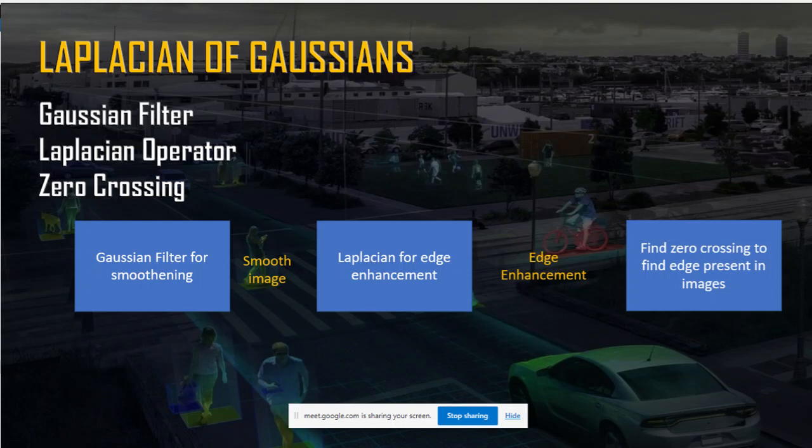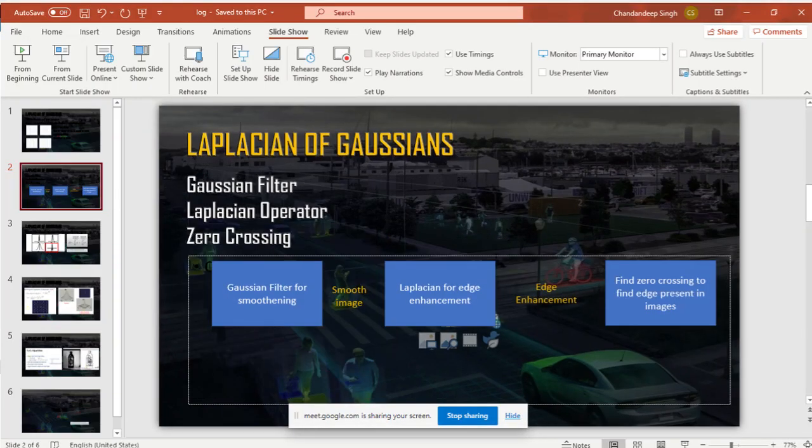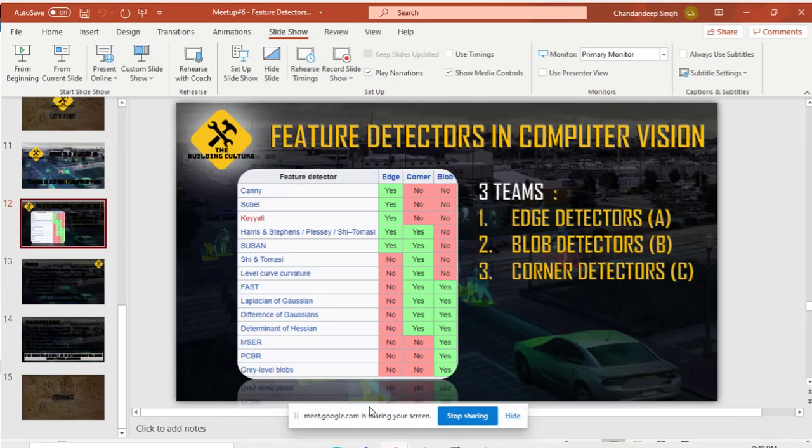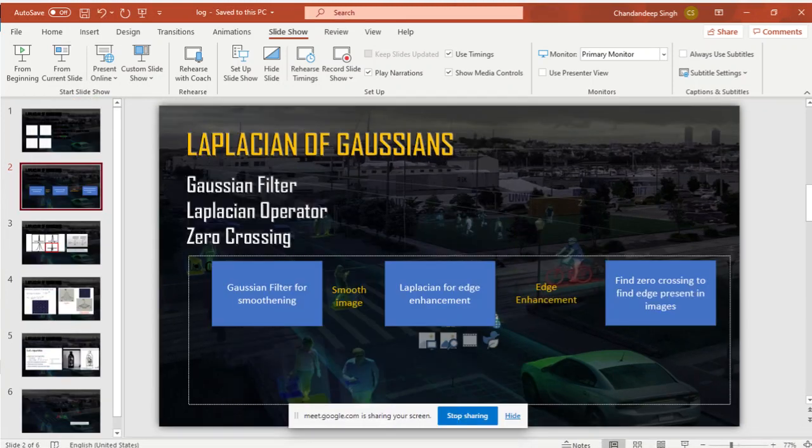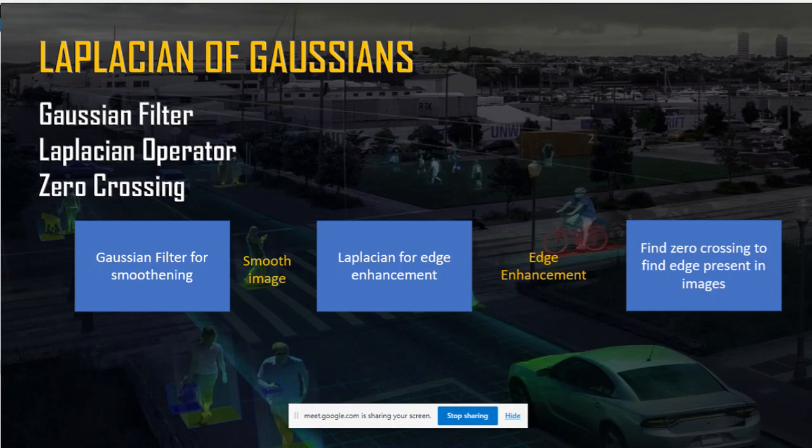detect edges using this? Okay, the confusion that I had was because here it shows Laplacian of Gaussian as a corner detector and a blob detector, but the resources that I saw actually detected edges from that. So yeah, I'll just finish the PPT and then we can discuss what the problem here could be.